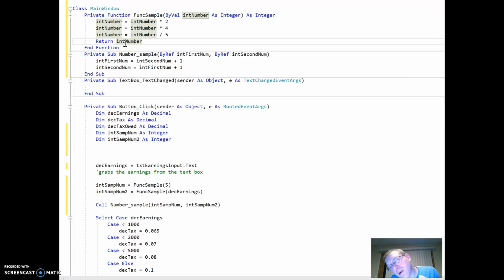Now in your discussion, it asks, is this in fact a function, or can you make a function do multiple values? Normally a function returns one value. As soon as you start messing with a function that's messing with more than one value, it's kind of like a procedure. I'll let you play with the differences between the two. But going along these lines, I created a sub called number sample.